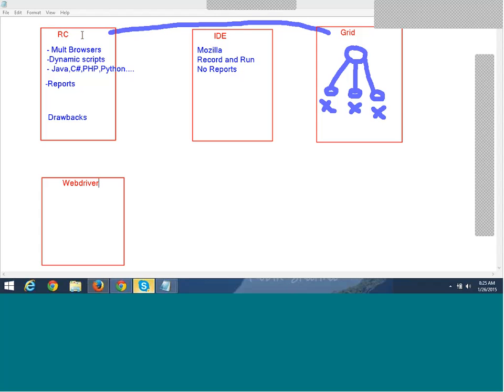Okay, RC is also known as Selenium 1.0. WebDriver is known as 2.0. WebDriver came up somewhere in August 2011, somewhere before that. So now it was not a migration. Don't think that RC was corrected and the code was migrated to WebDriver. No, it was not like that. WebDriver is a completely new tool.